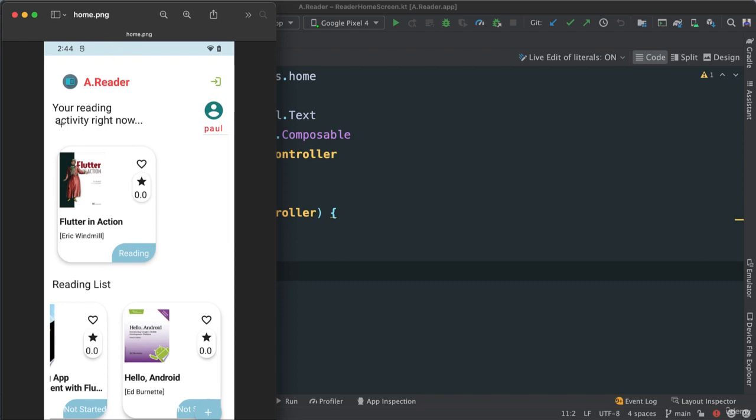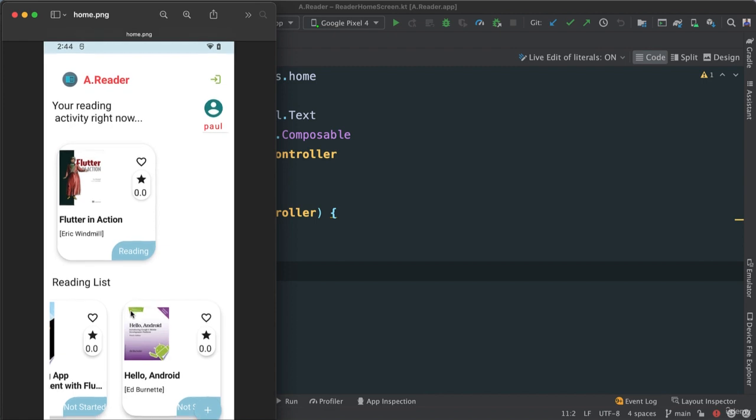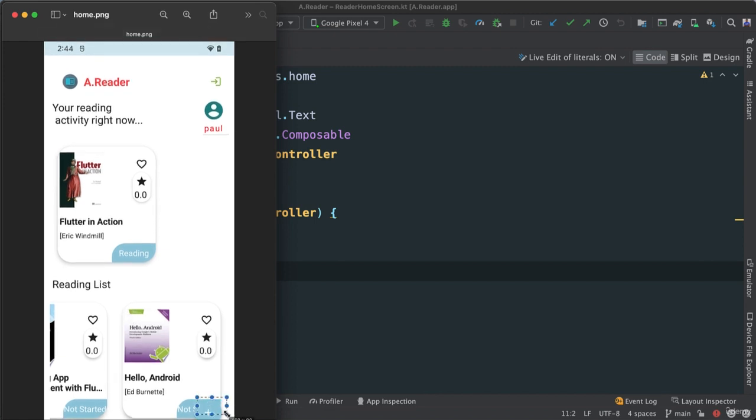So the first thing we're going to do is put together the scaffolding of the structure of this application. You can see at the bottom here, we do have this nice floating action button. That's what we're going to be putting together. So we're going to use scaffold, and so we can add the top bar and so forth.